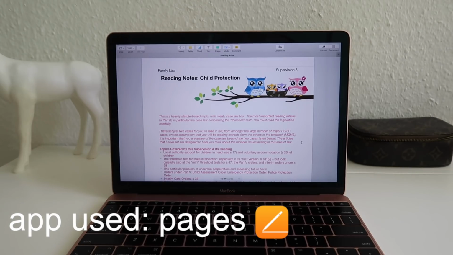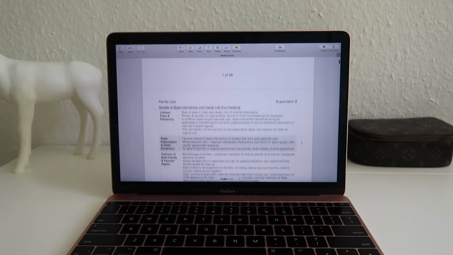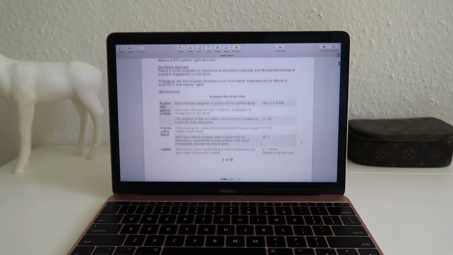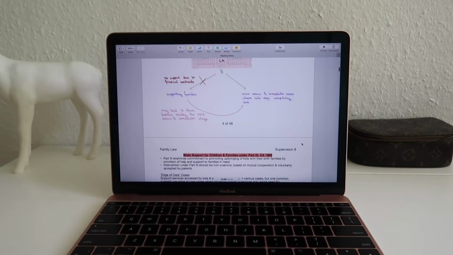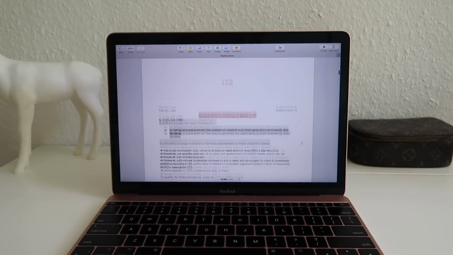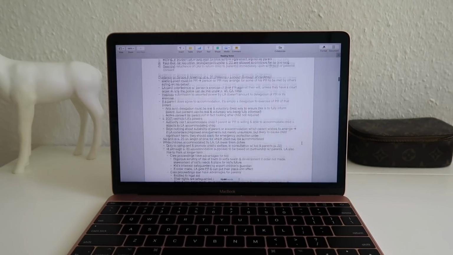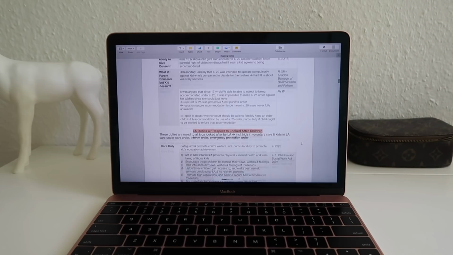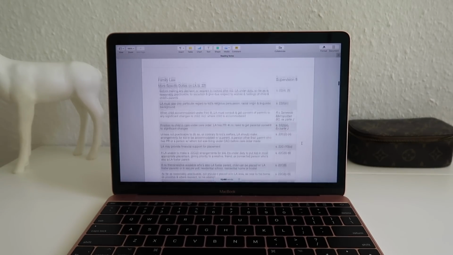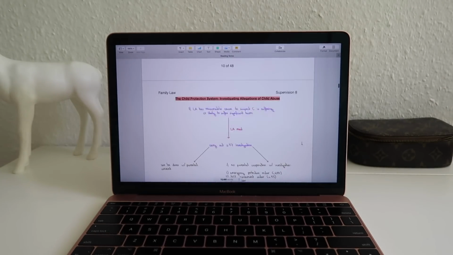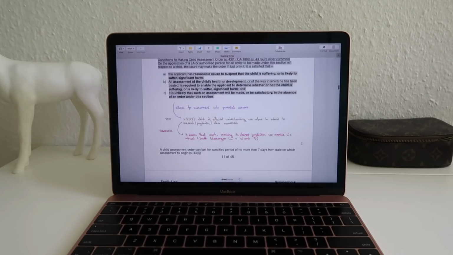So here's an example set of notes. These are my notes on child protection, and I'm going to use these to explain what exactly I do. Now, as you can see, there are a lot of notes. And in law school, you have a lot of reading to do, so there will be a lot of notes, and that's why it's really important that your notes are well structured, that you have a very clear layout, which you can easily go over, because, well, you have a lot of notes. Let's just put it that way. You also have a lot of reading, so it makes sense.